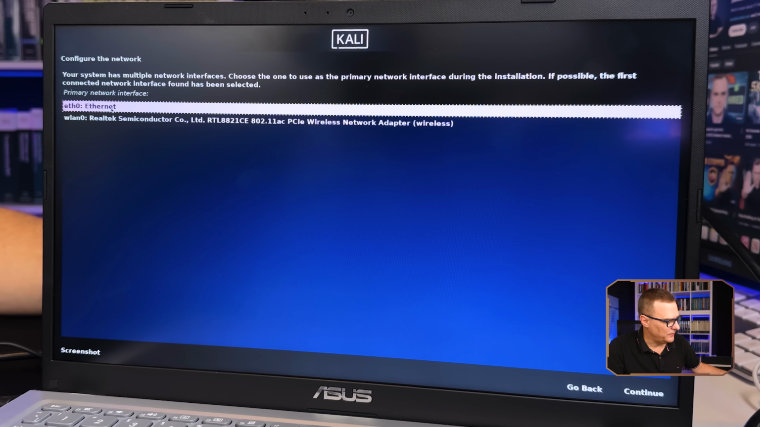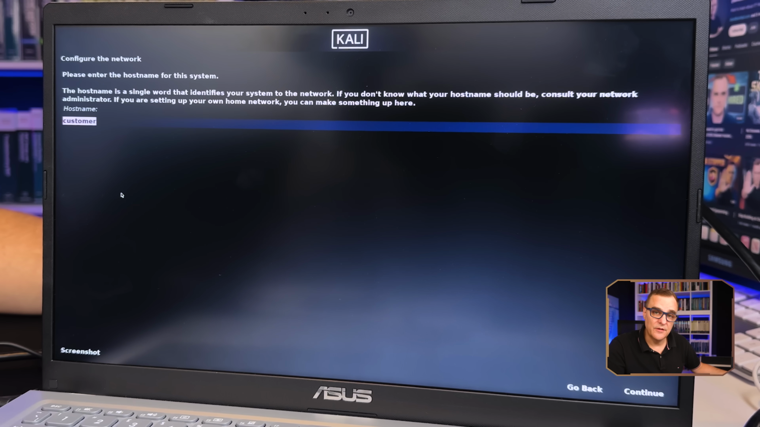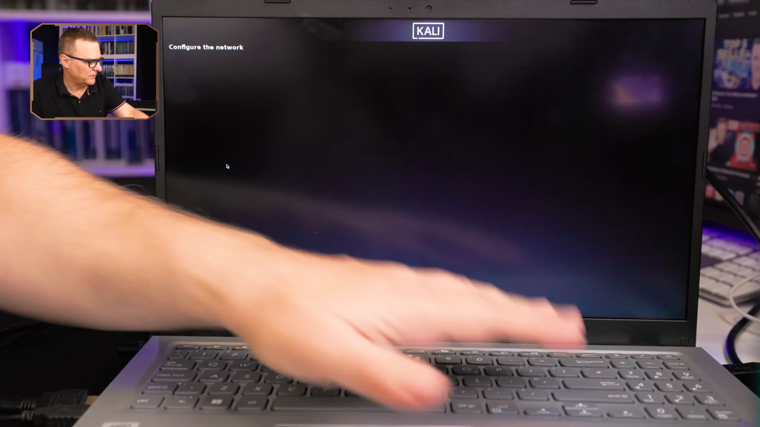In my example, I'm going to use Ethernet because I've got a USB Ethernet adapter connected to this laptop, but you could use Wi-Fi to download the files that are required. Now for hostname, I'm simply going to call this Kali. Domain name, I'll leave at the default of LAN.